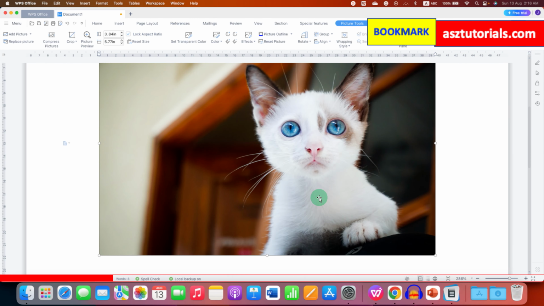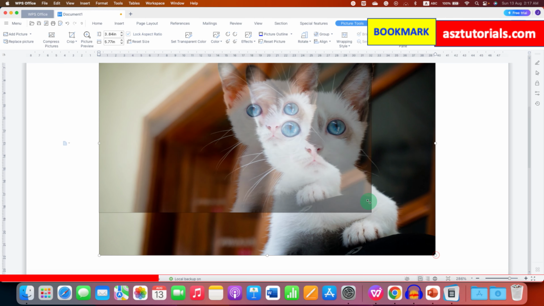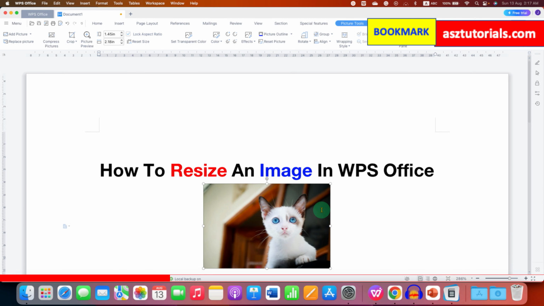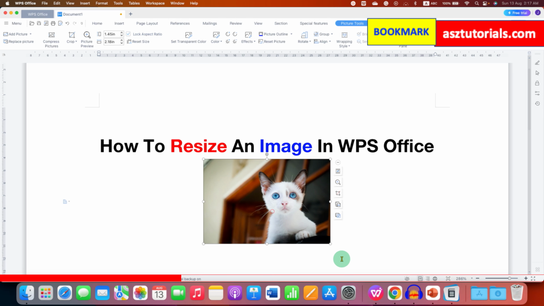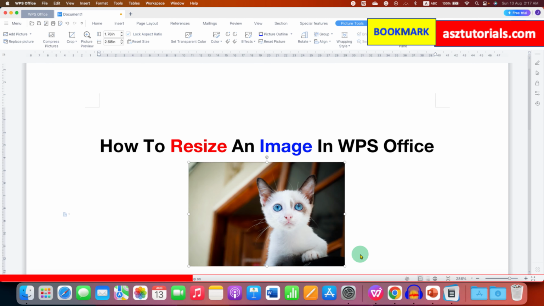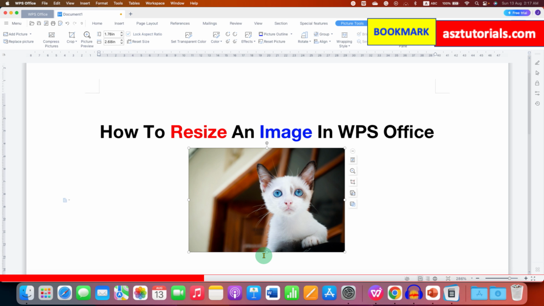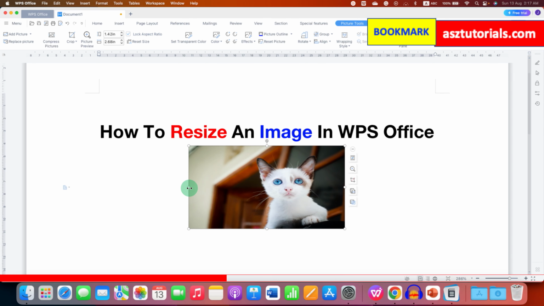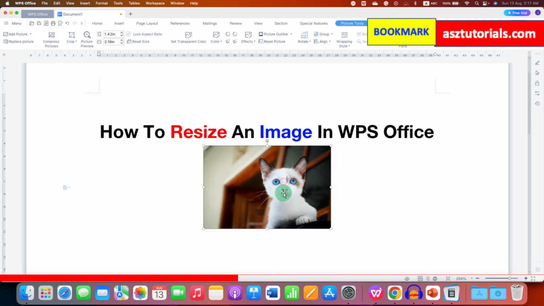Now by default, this picture is a very large picture. So to resize this picture, there are two ways. Either you can drag through the end like this and make it a smaller picture, or you can drag like this to make it larger. You can also resize according to the height and according to the width like this.